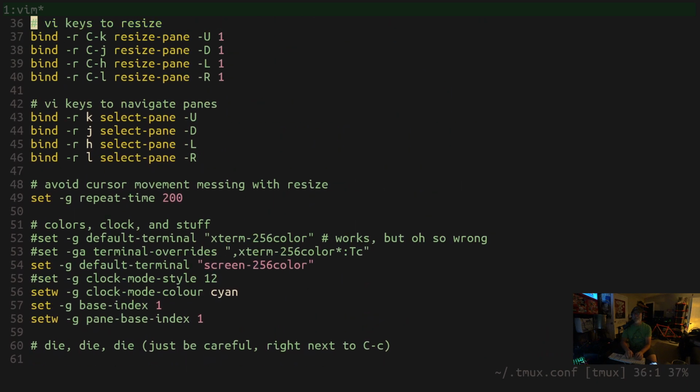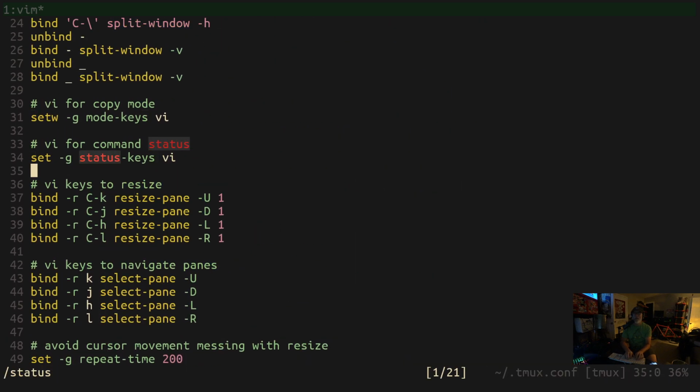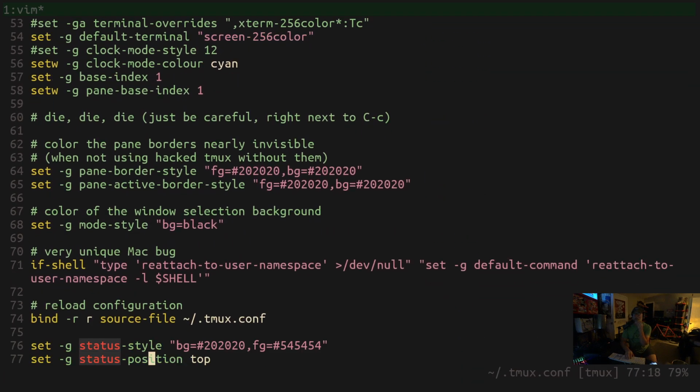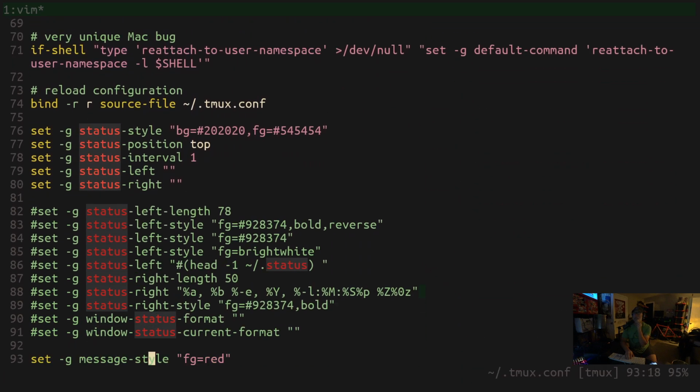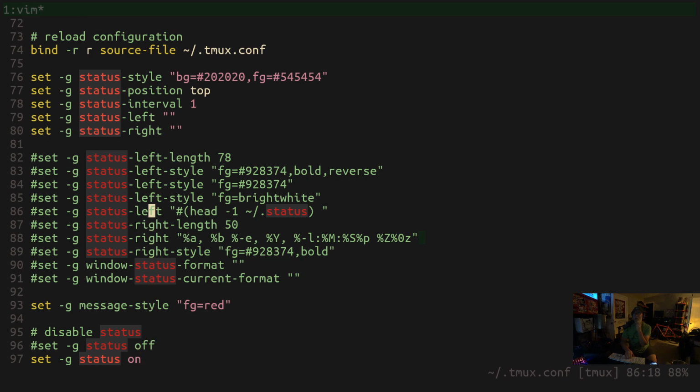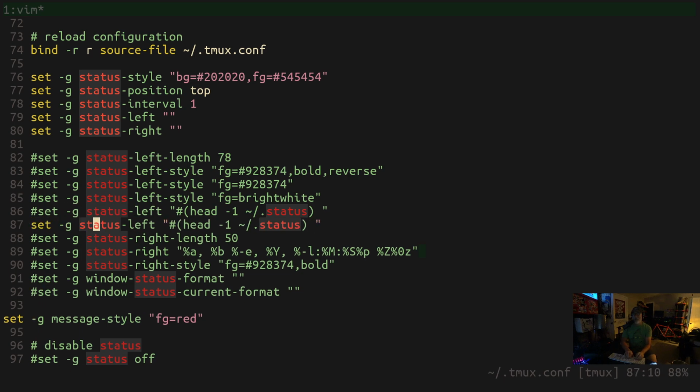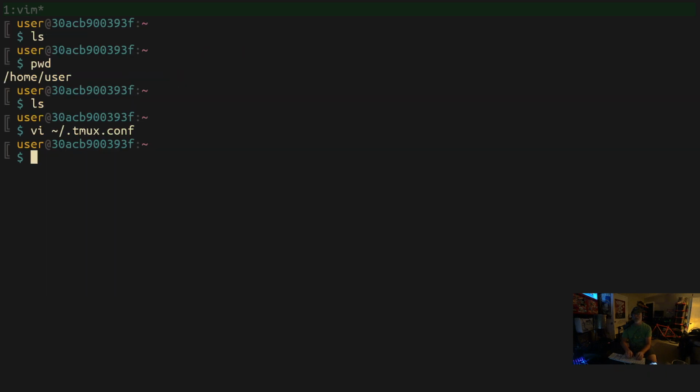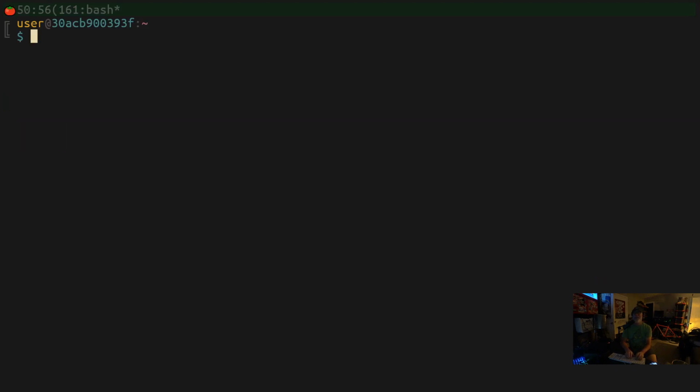Trying to find it. It says status keys, vi. Term, for namespace. Status left. How about this? Status left to Pomo. All right, Tmux. There we go. It's broken, but it's there. Anyway, as soon as I exit it, this all goes away, right? Yeah, I'm done.